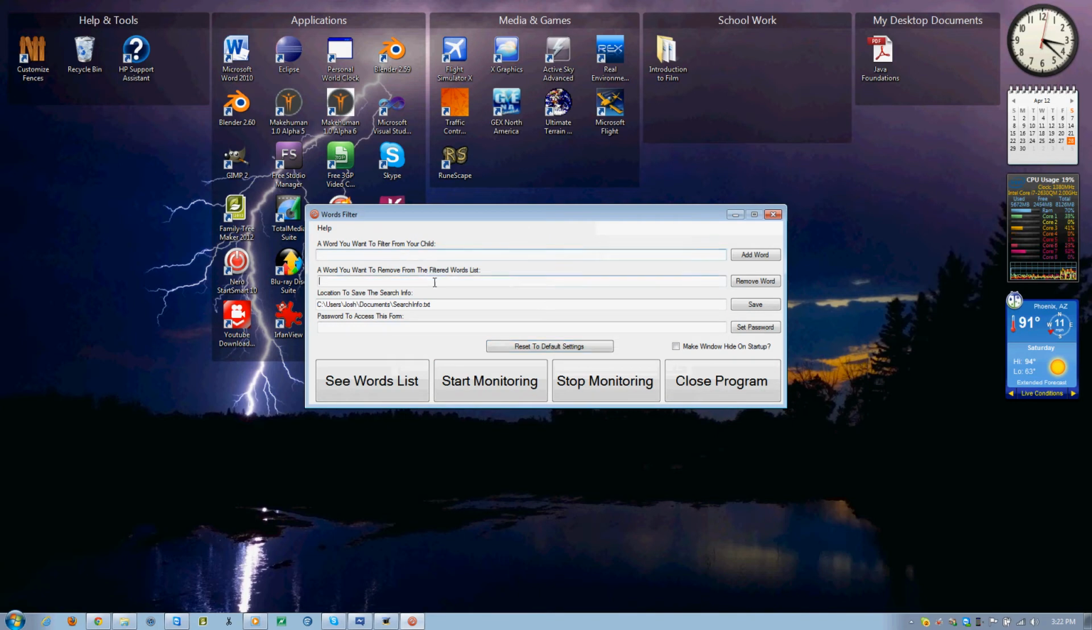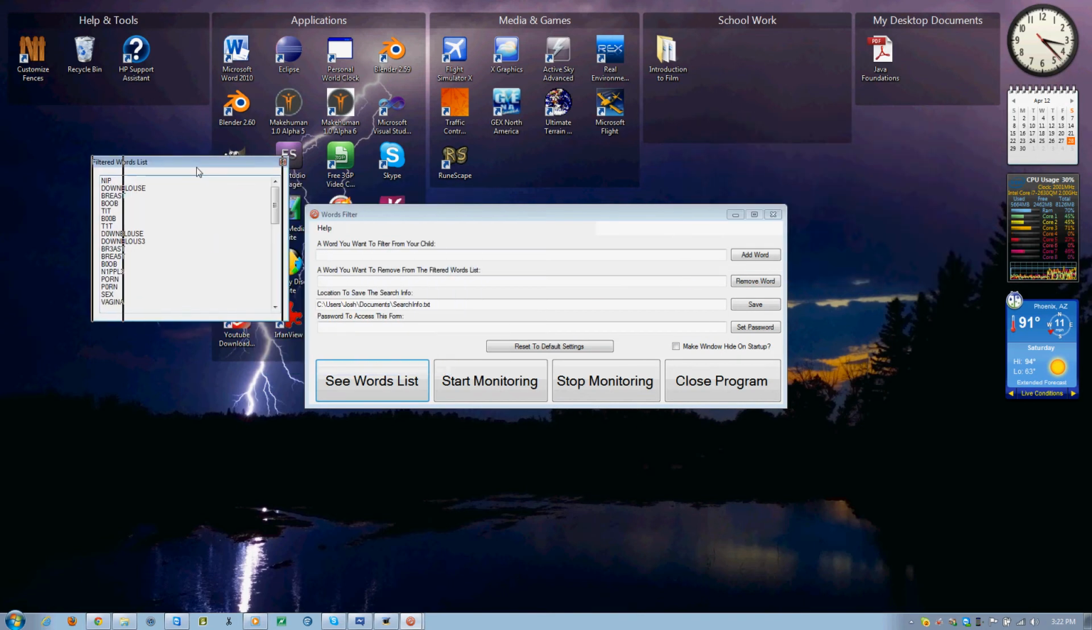So basically what this does is it monitors the words that are in an internal word list. So if your child types those words, it'll close their browser tab. Or it'll backspace what they wrote, so they won't even be able to search for it. I'll demonstrate that in a second, but you can see the words list by clicking that. It'll show it right here. Any word that's in this list, it's monitoring, and if any word in this list is typed, it'll close the browser tab.